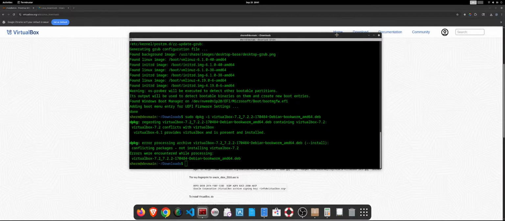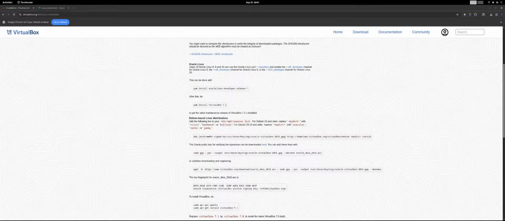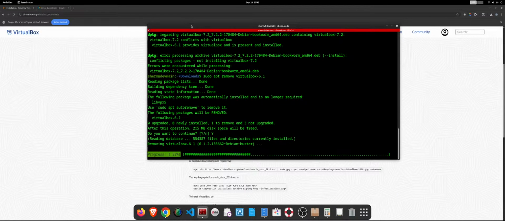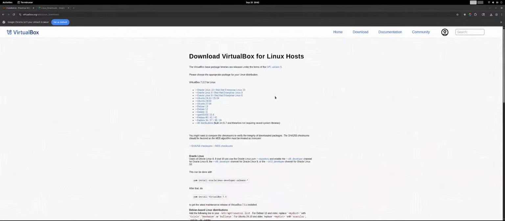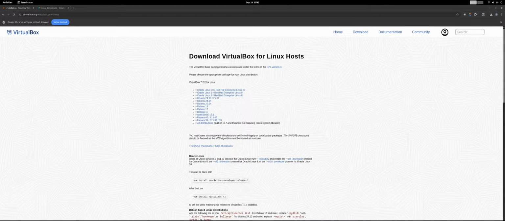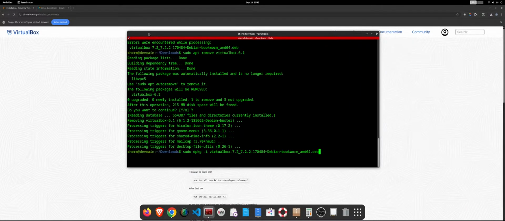Alright, so I have to remove 6.1. VirtualBox 6.1. And that came up just fine. So 6.1 has to be removed so that I can do 7.2, which is the latest, so I can get the latest package and kernels. Alright, here we go, we're back.